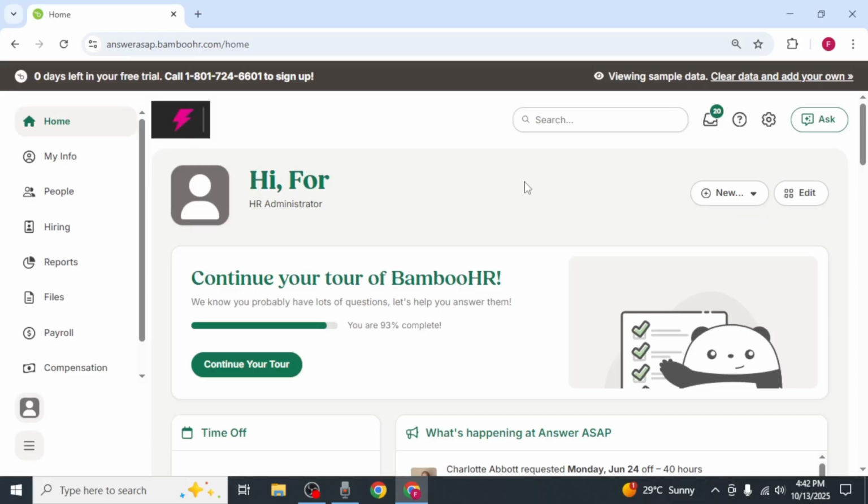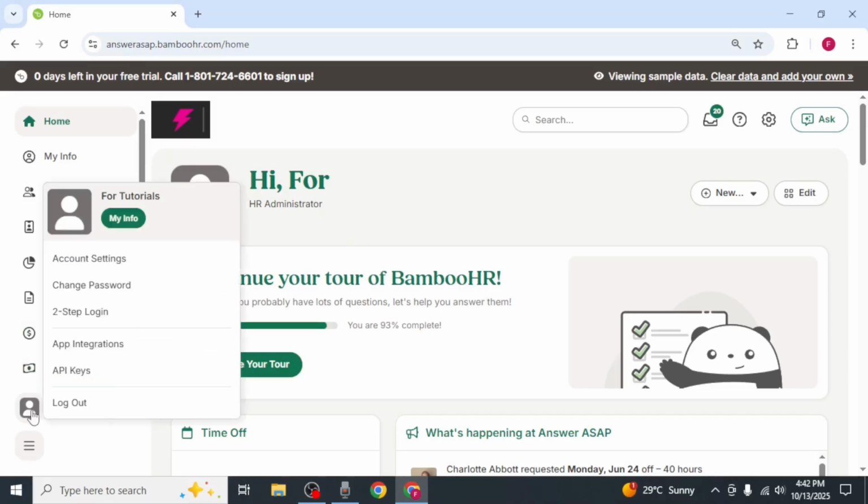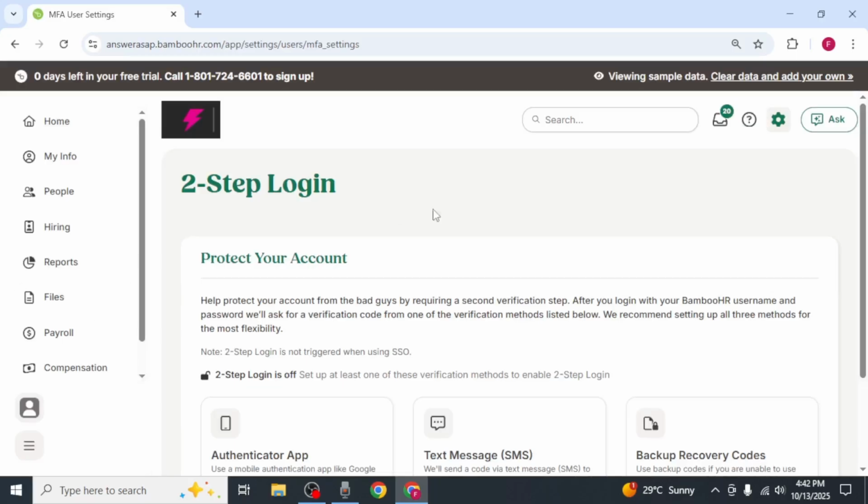Once you are logged into your BambooHR account on your PC, click on your profile icon located at the bottom left-hand corner of the screen. A side menu will appear. From this menu, select the two-step login option. Here, you can connect your Authenticator app to enable two-step verification.